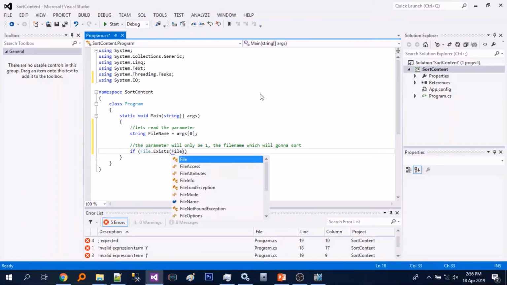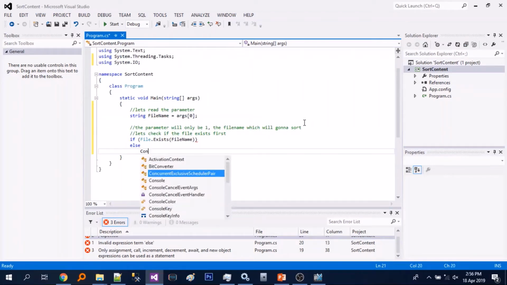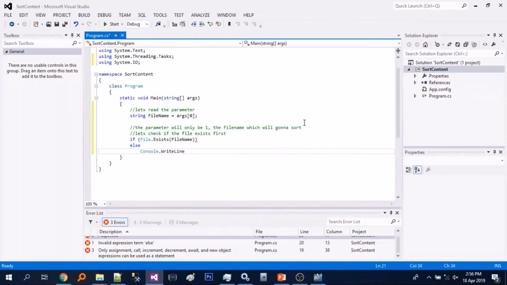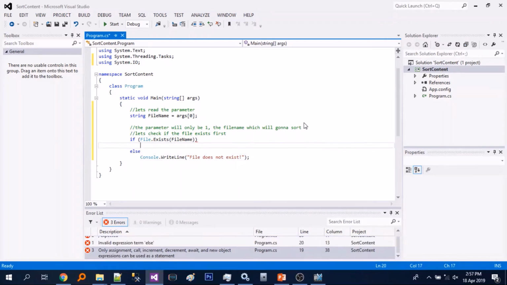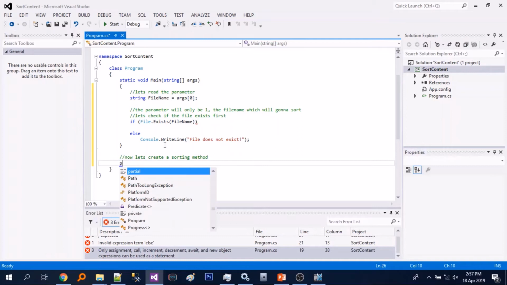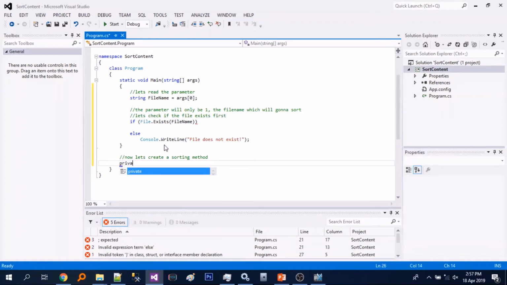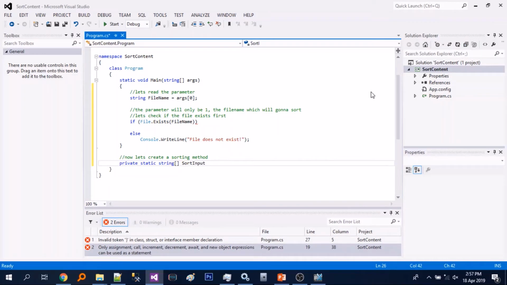So next, let's validate or check if the file is existing. Otherwise, let's just display an error message. So next, we will create a sorting function. So basically, it will output an array of string.